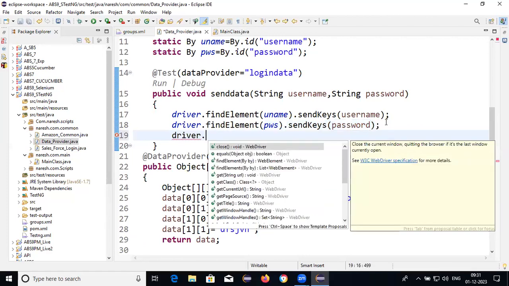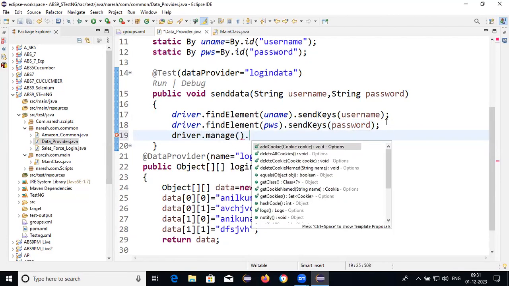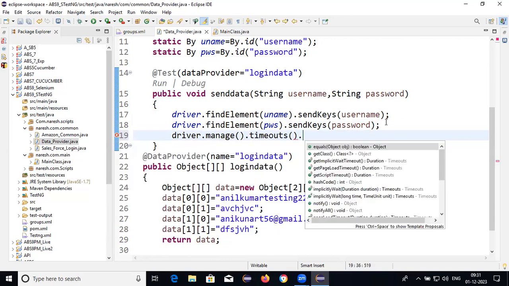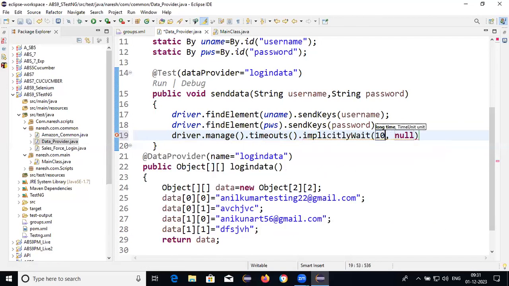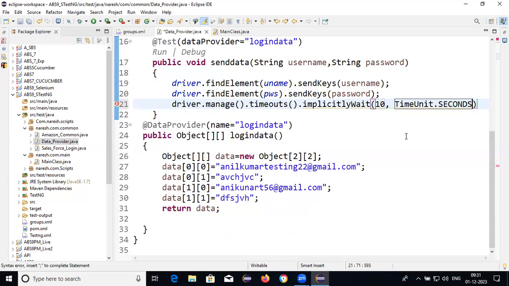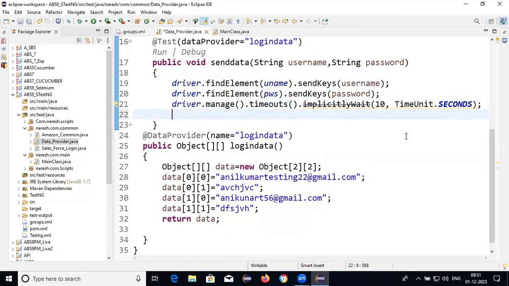driver dot manage dot timeouts dot implicitlyWait 10 seconds, TimeUnit dot SECONDS. Okay. After that, what do I need to do?